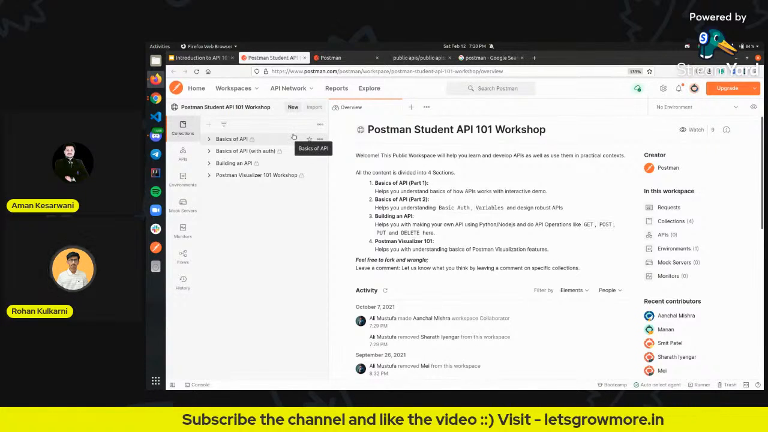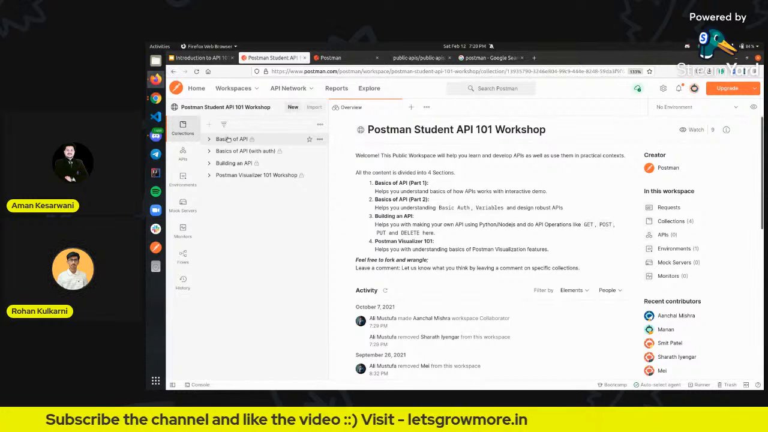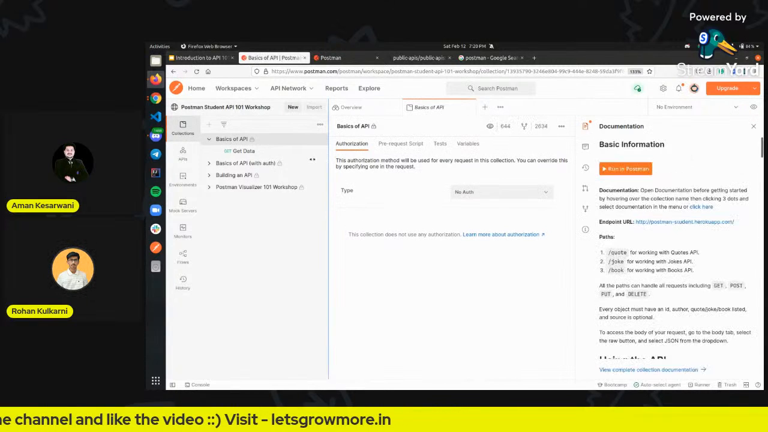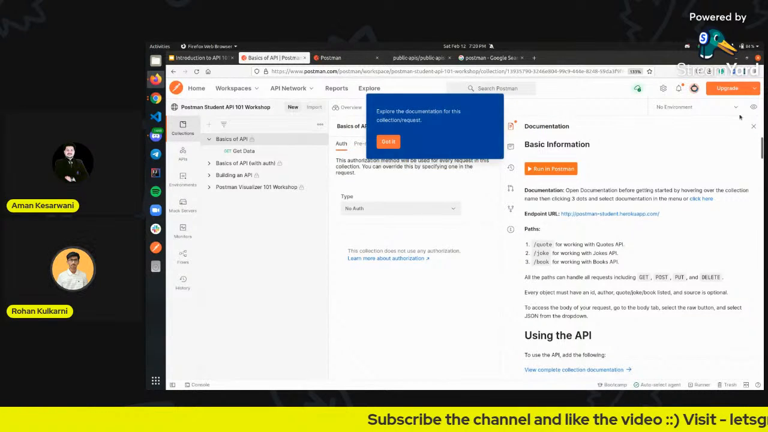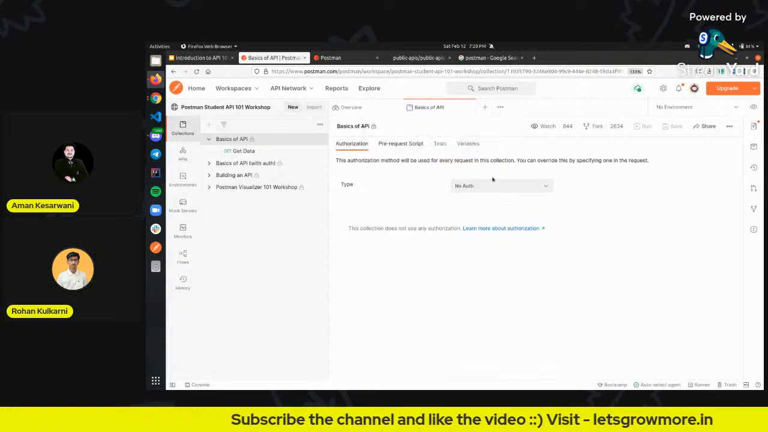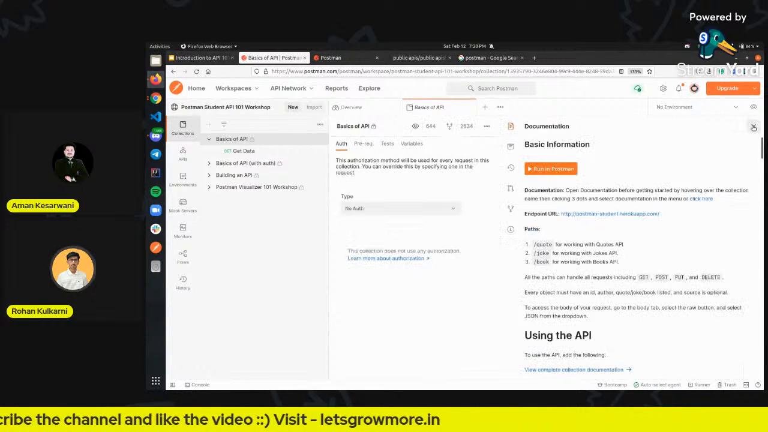So in today's workshop, we will look at the basics of API, because this is an API 101 session, without the authentication part. So this is the documentation for the API. The documentation for the API is accessed with the help of this navbar on the right side. You can click here and the documentation for this particular workshop opens.